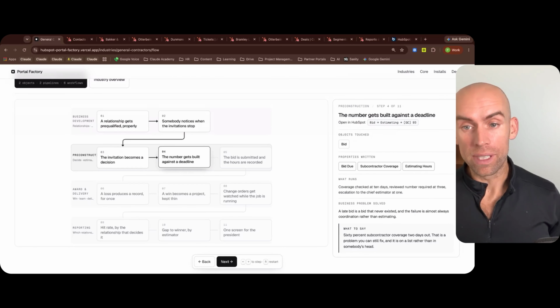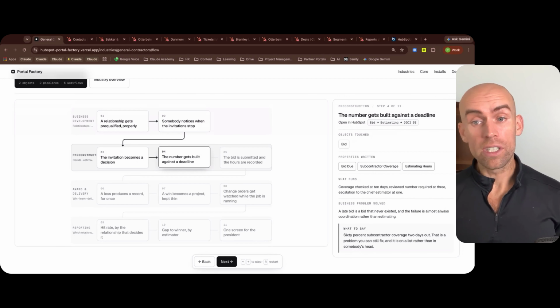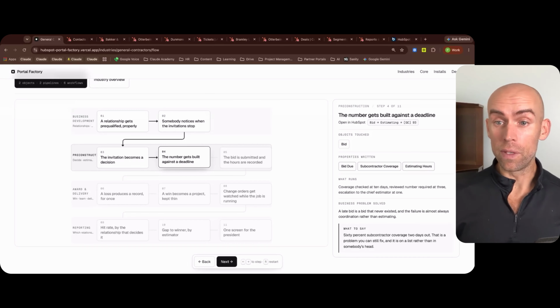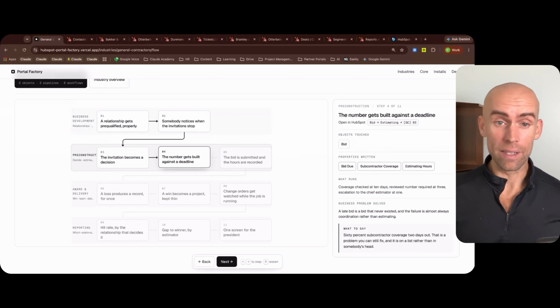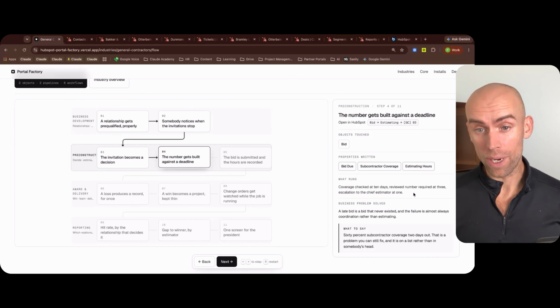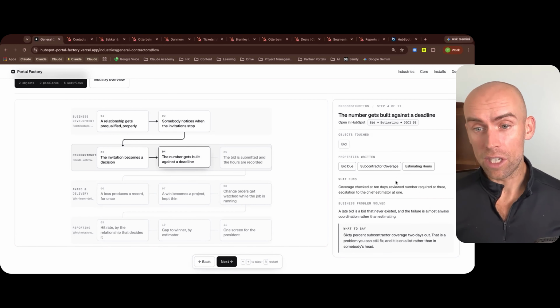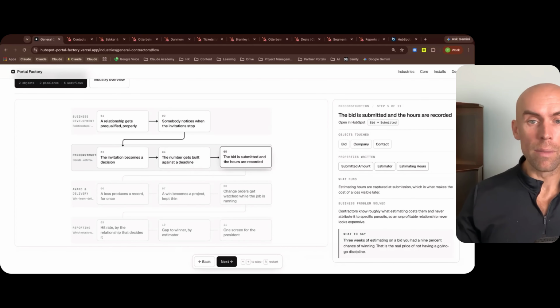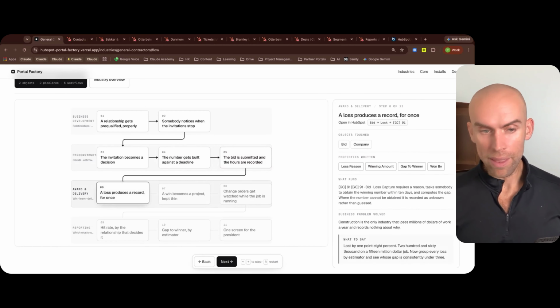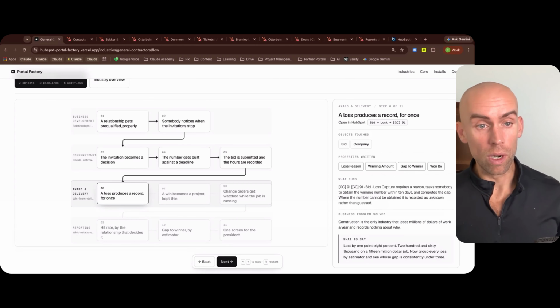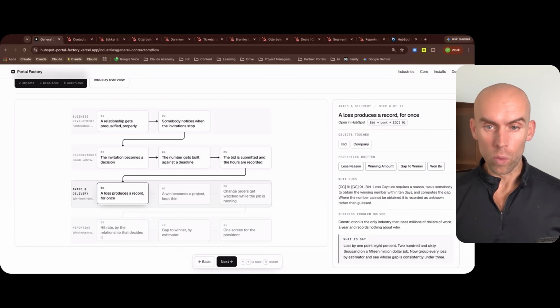Second, the number gets built against the deadline. So coverage is checked against 10 days and reviewed, and that is a reviewed number required at 3. And then there's an escalation to the chief estimator at 1. And then finally, the bid is submitted and the hours are recorded. Then we move to the award and delivery phase where a loss produces a record for once.